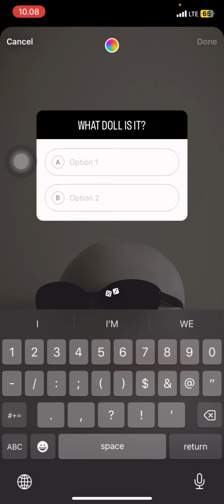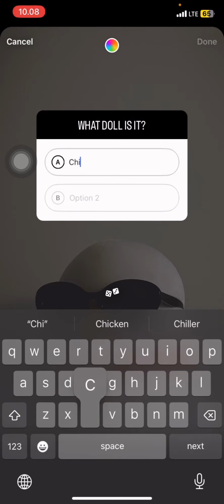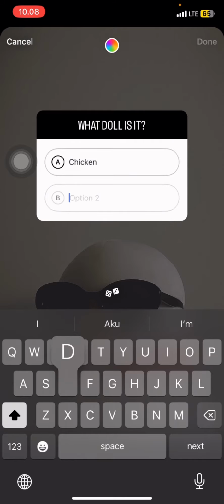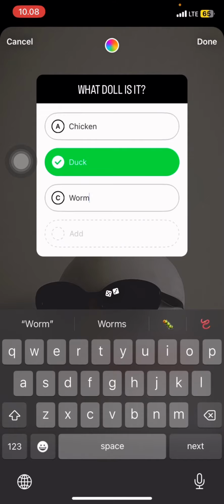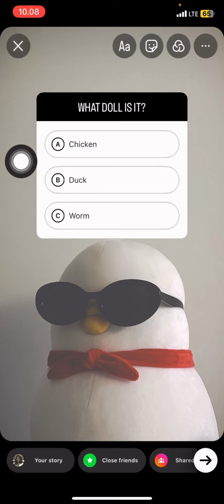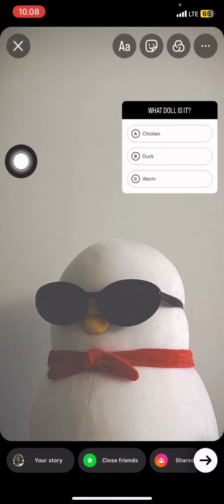what doll is it? And after that, given options here, for example, here a chicken, duck, or let's say a worm. And now after you're done adding the quiz, just go click done. Now adjusting the positions and the size, and whenever you're done, you just need to upload this story into your account. So that is the way how to create quiz on your Instagram application.